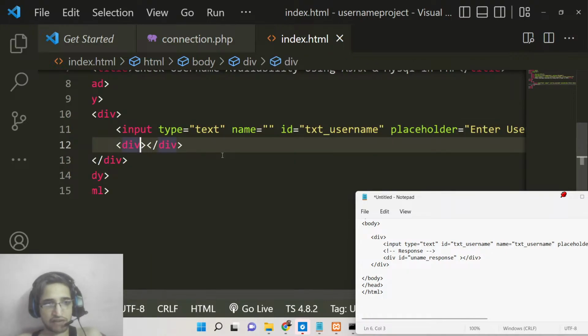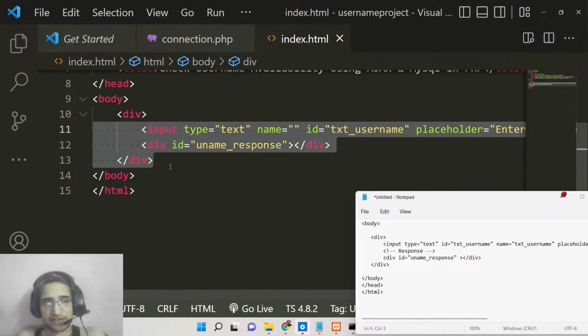Basically this will have the ID attached to it, which is username underscore response. Depending upon whether the username is available or not, we will be displaying an alert message to the user that username available or username not available. This will be a colorful message, either of red color or green color. So this is all that we need to write inside the HTML, guys.